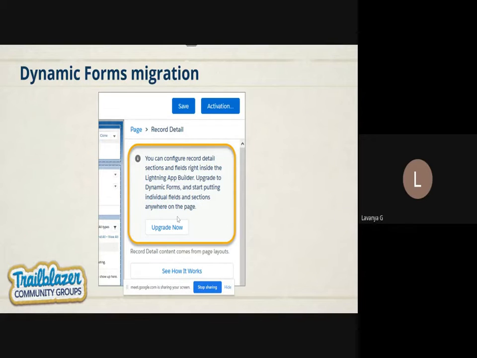You are seeing the upgrade now button here, right? So this is the one. If you are editing the Lightning page, you can see this option, upgrade now, which means you can enable dynamic forms. This upgrade now can help you migrate all your existing forms. This is one of the options. The other option is that if you want to create a new one, you can create a new page from scratch. But if you want to support your existing pages with dynamic forms, you can migrate the existing page layout.